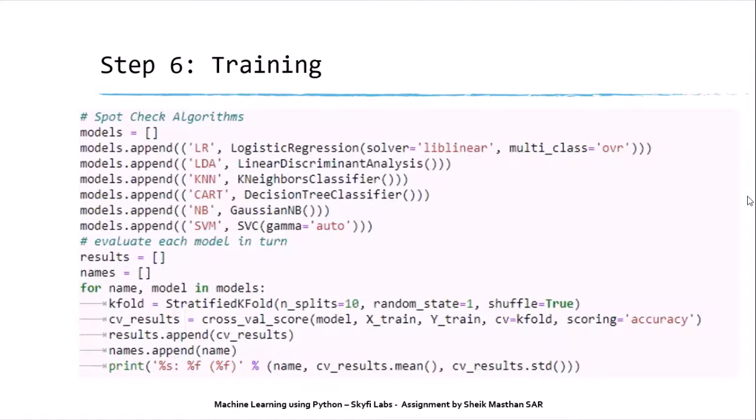And the next step is the actual training on the data set. For training, we have taken 6 different models. Rather than any single model, we are going to train this particular data set using 6 different models, that is logistic regression, linear discriminant analysis, and then so on, like Gaussian, and so on and so forth.